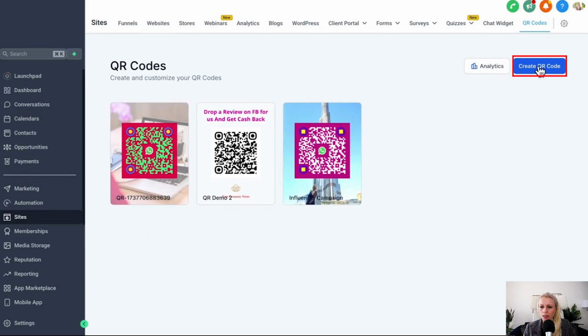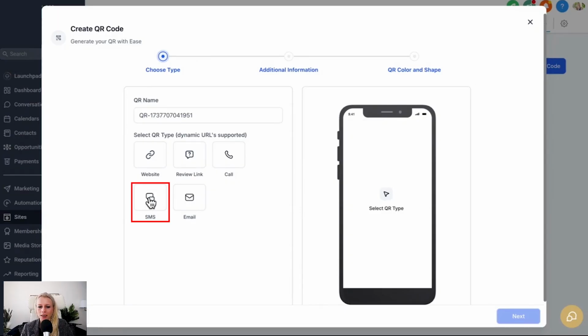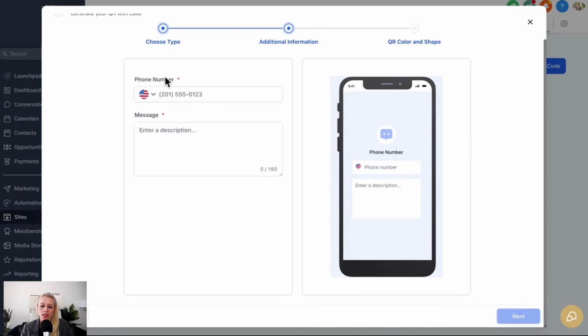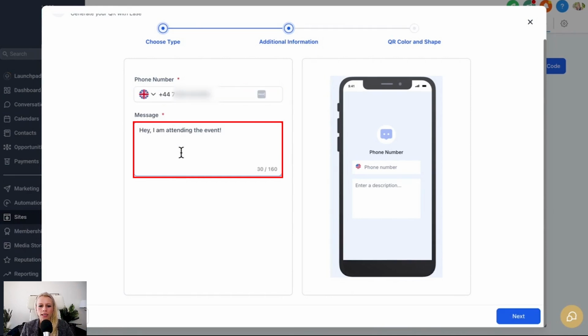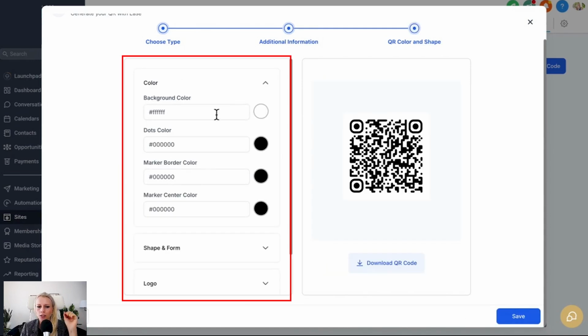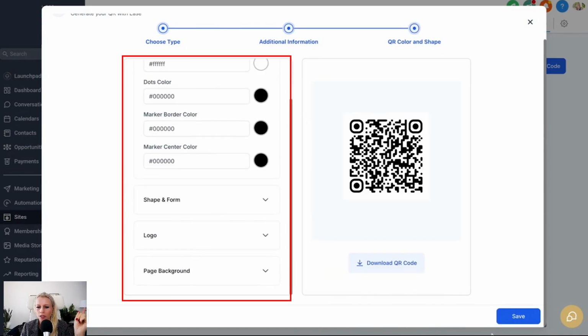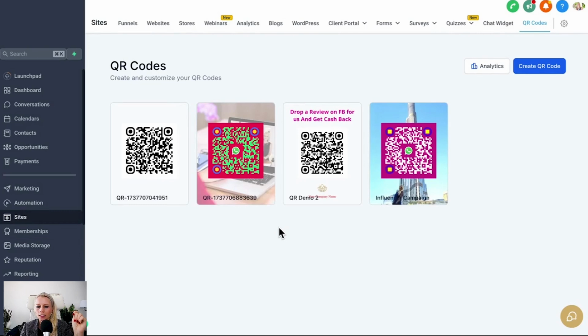Now let's create another QR code. SMS would be the same setup. I'll show you real quick. Hit next. You would type the number here, and then you can pre-write the message that the SMS should say. So here you can say, hey, I'm attending the event. They would then just see that message in their little SMS box once they scan that code, so that the manager just knows, okay, all of these people will be attending. Then you hit next. You adjust the color, the shape, the logo, the background. You hit save. And ta-da, that's it, right?